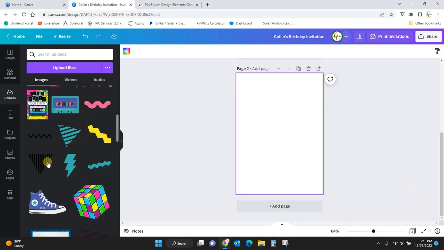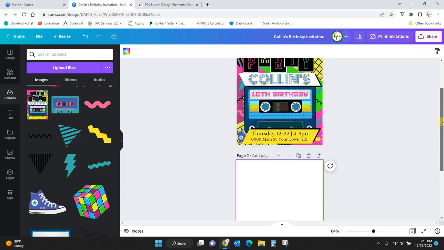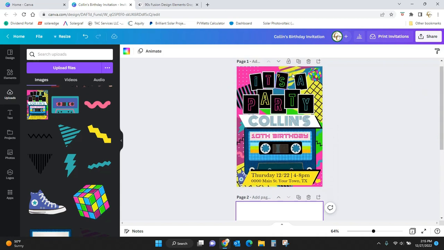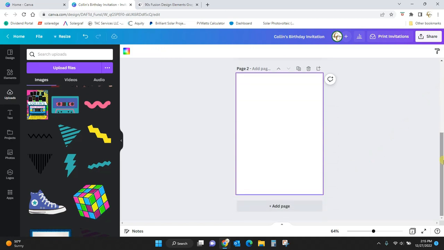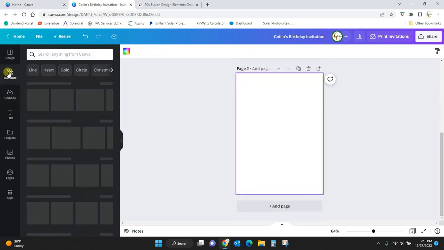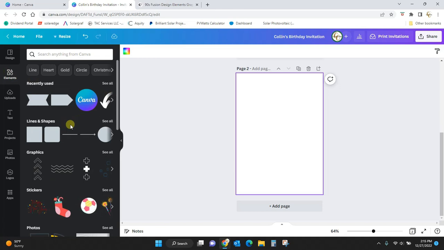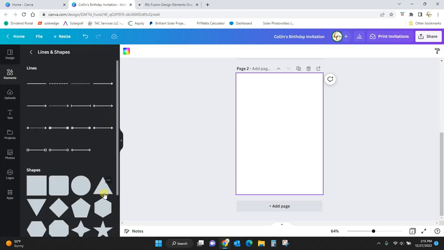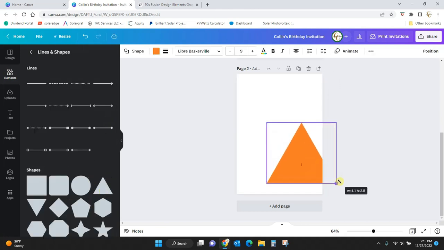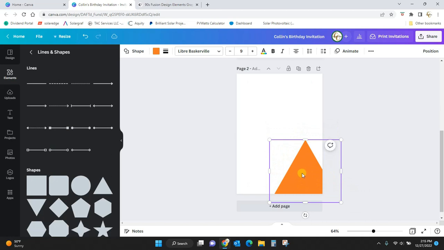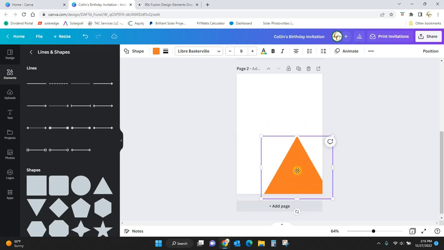Okay, so these are the elements that we're going to add in. But first of all, I have this kind of colored background here. To do that, I just created it myself. I went into the shapes and I got some triangles just like this. And I put a bunch of triangles on my page. So here's this one. I made it larger. I'm going to right click and duplicate.